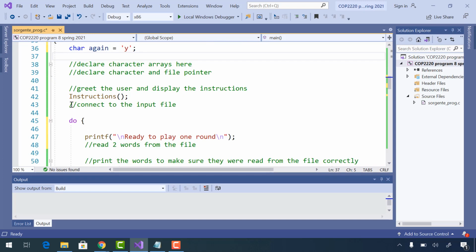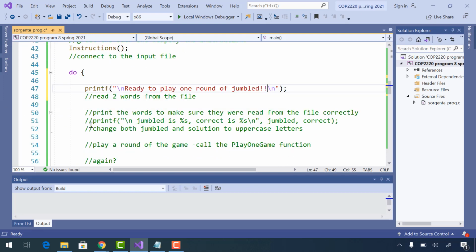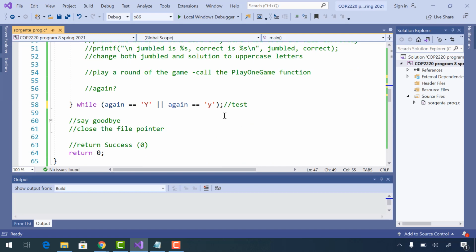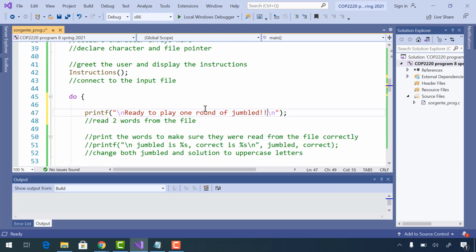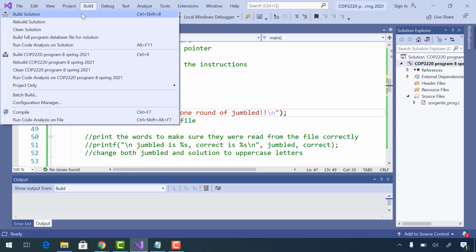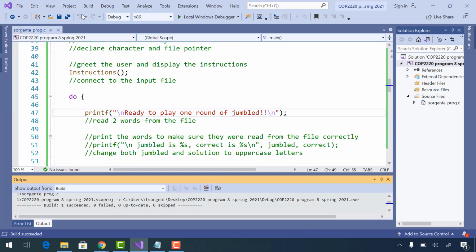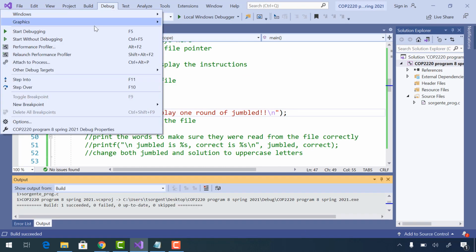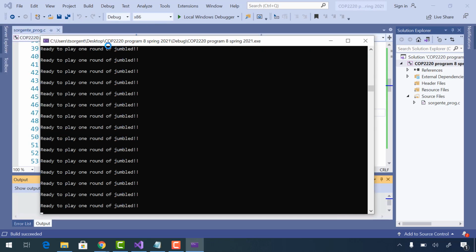So it's going to do the instructions, it's going to say ready to play one round of jumbled, and then it's going to test if it's y. So it's going to continue to do this and be an infinite loop. Let's check and see if we have an infinite loop. I do. Yay, that's exactly what I was trying to do.